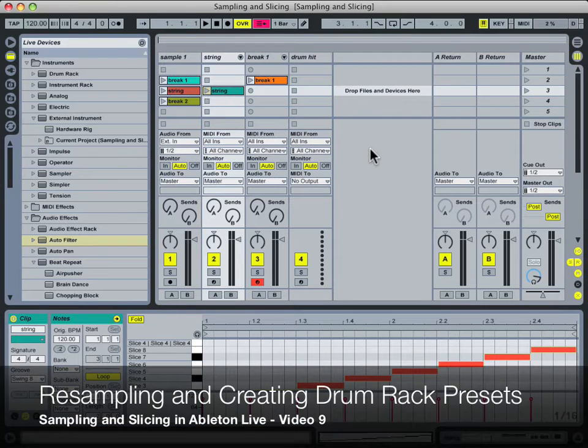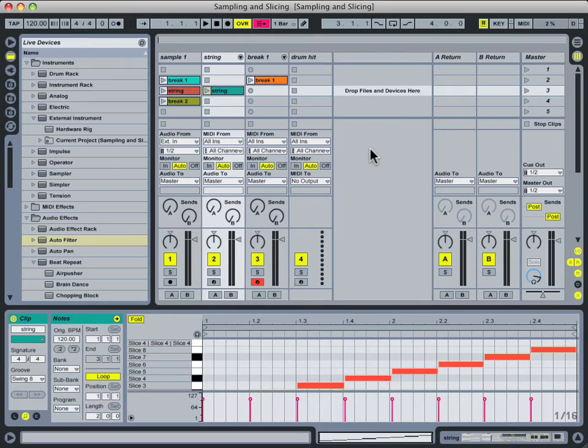Alright, for this last video I want to show you how to do resampling in Ableton Live and just why that's such a powerful technique. It's a pretty simple one, but it's surprising how often this is overlooked.